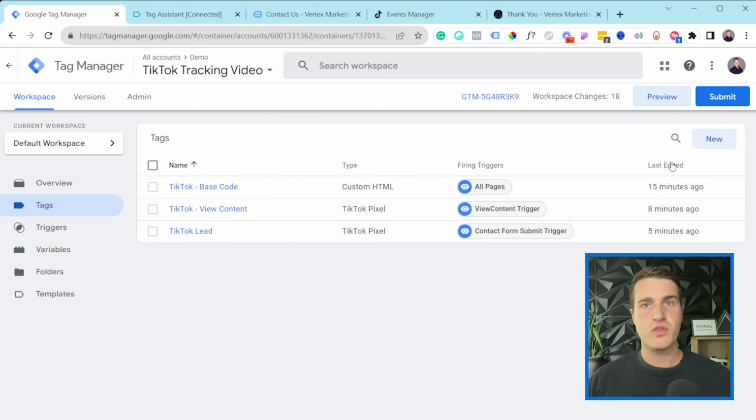And once you've gone through all this and you say it's good to go, don't forget to submit it, because if you don't submit it, nothing's gonna happen. Once it's submitted, you're good to go. Now it's actually gonna start sending events to TikTok.